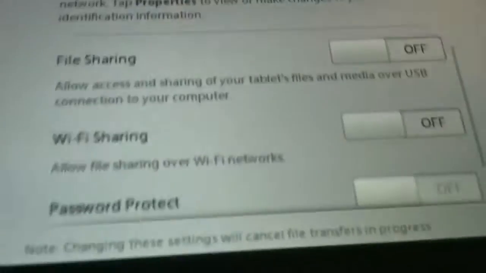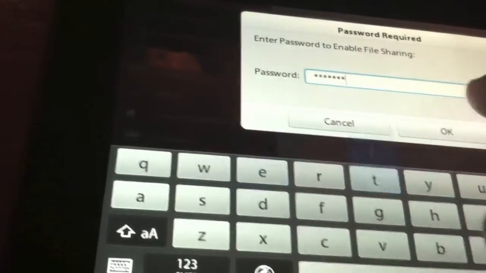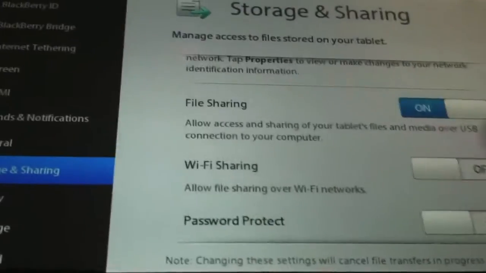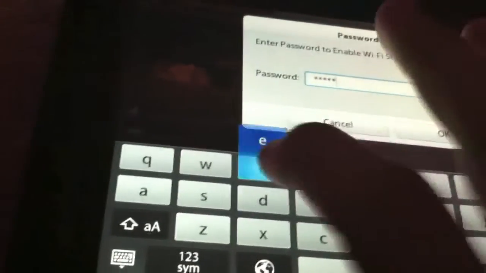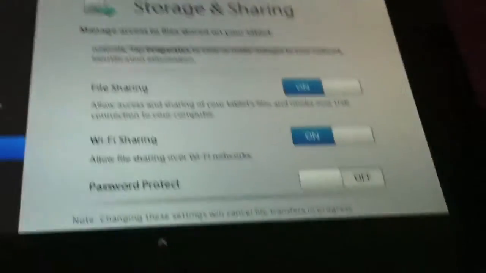I'll just go in order. Make sure you have Wi-Fi on. Go down to storage and sharing, scroll down here and turn on file sharing, enter your password, click OK, turn on Wi-Fi sharing, enter your password once again, and if you didn't have a password before, I would ask you to make a password, and if it doesn't, then it'll ask you to make it later in the next step.